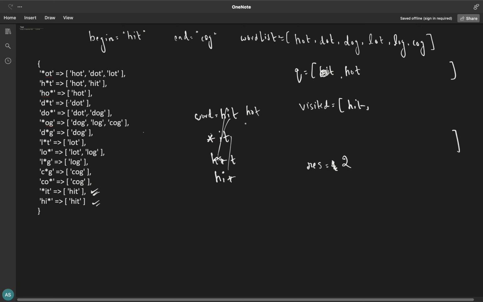First one is to replace the first character. It will become star O T. We'll check if star O T is present in our adjacency list. Yes, it is. What are the words present in it? It's hot, dot, and lot.